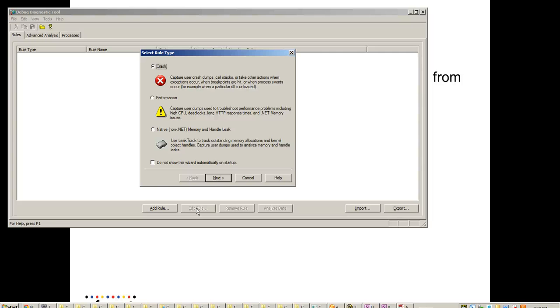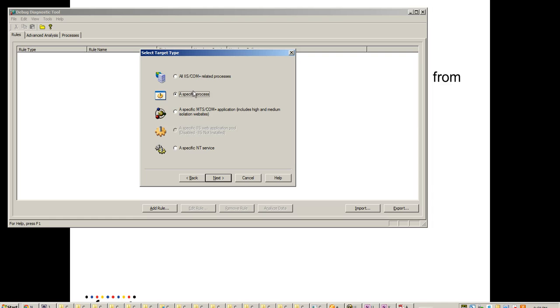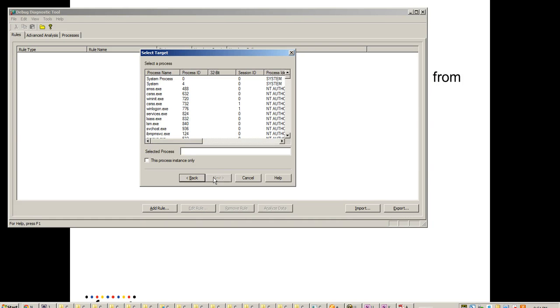Debugdiag opens up with a pop-up wherein you can directly create a rule. Here we are going to create a crash rule, and we would be debugging a specific process. Just for the sake of demonstration, I'm going to use a notepad process. So I would be creating a rule for debugdiag to attach to a notepad process and then capture the dump on notepad exit. But the same can be performed on PM server, PM rep agent, or any of the Informatica processes. In this case, it is going to be notepad.